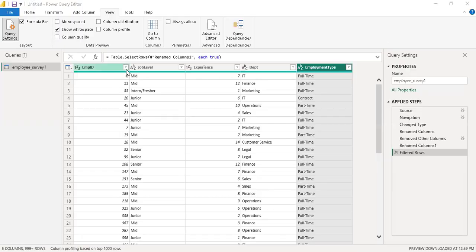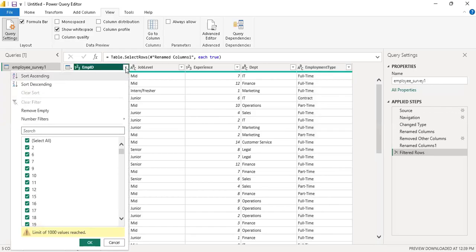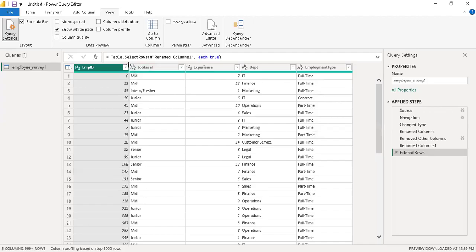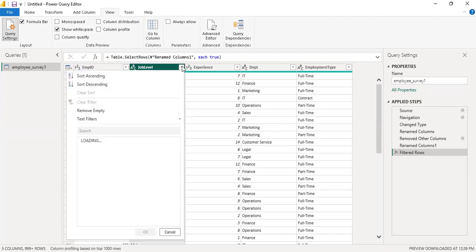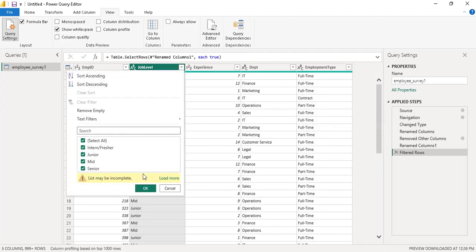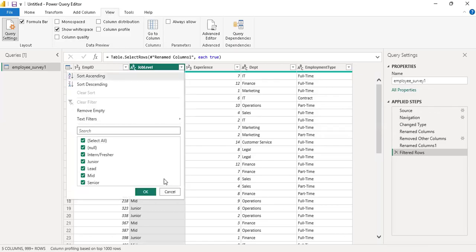So let's see what is happening within our query. Let's start from this column and see. Do we have zero value? You can see it's telling us that the limit of 1,000 values is reached. Okay, that's because we're not using the paid version. So it said the list may be incomplete. Load more. Let's see, load more. You can see where the problem is here.